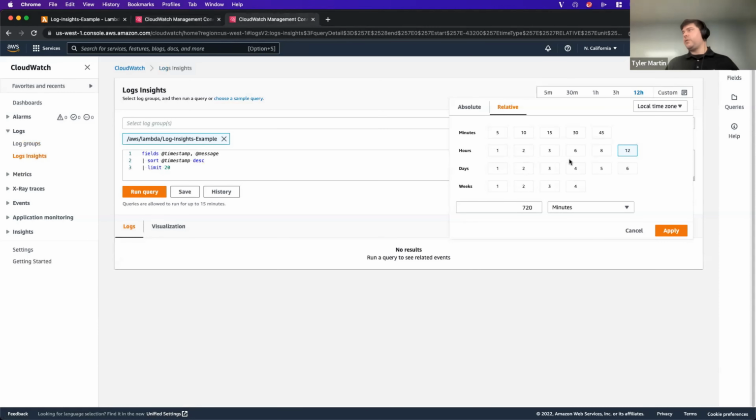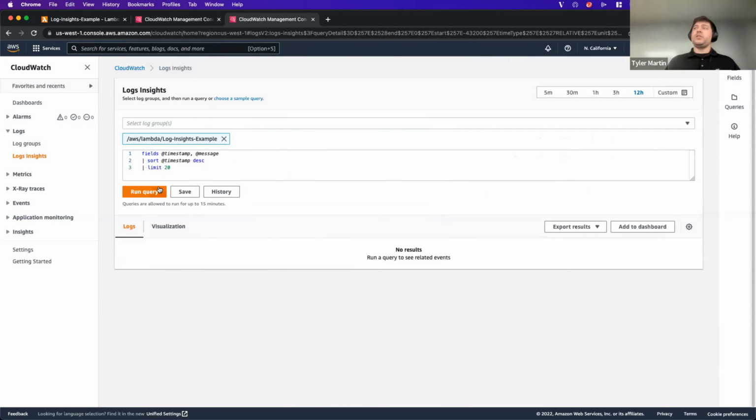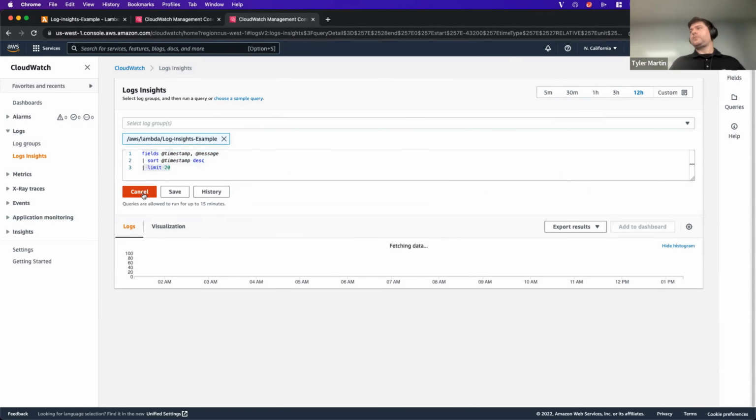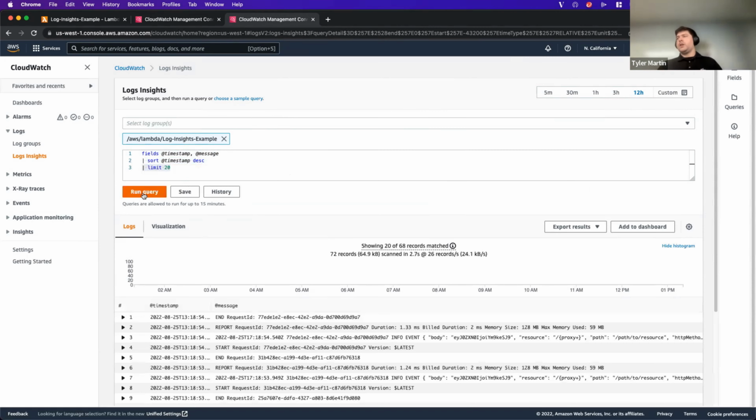And you can search these logs all the way back to there using this tool. So basically what I'm going to do right now is run the sample query. This sample query is looking at these two fields. It's taking the timestamp and sorting by timestamp, so it's giving me the last 20 logs essentially. So we'll run this and take a look at these right here.